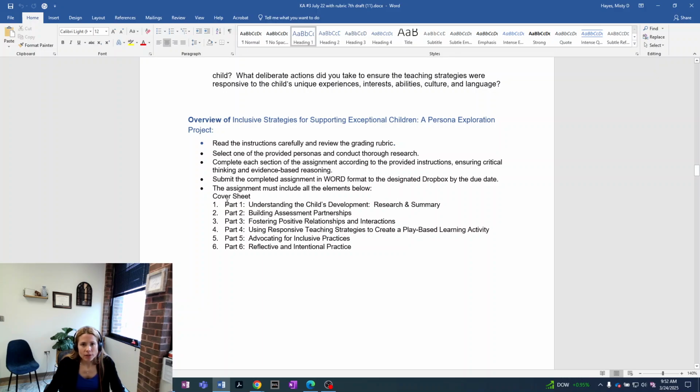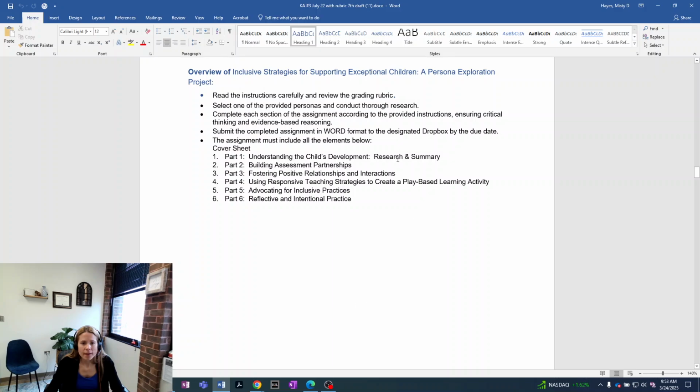You do need to have a cover sheet with your name on it. It does need to have these parts below. I want a continuing running document, so it all needs to be on one file. I do not want six different sections turned into the Dropbox. Make sure it's one total running document, and make sure you label it just like this for each section.